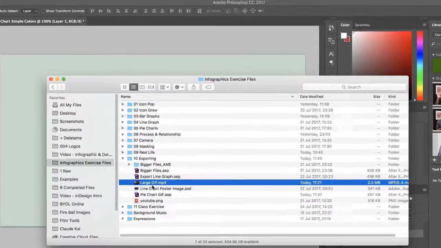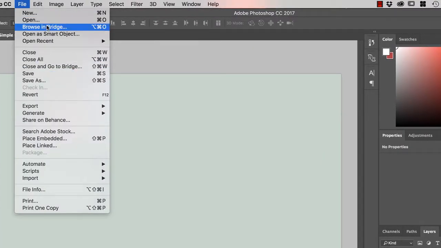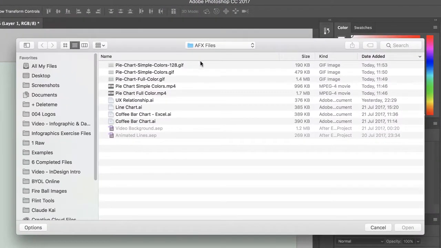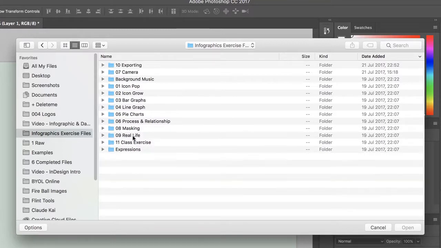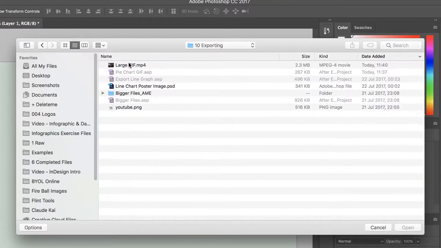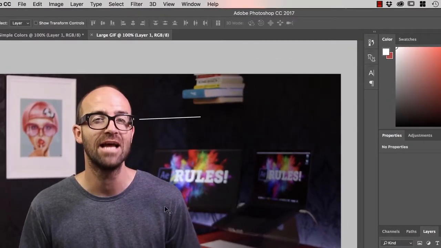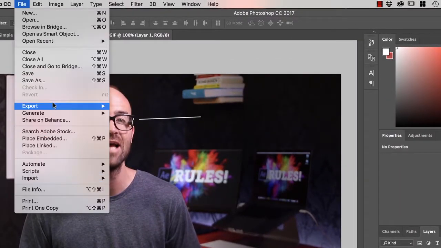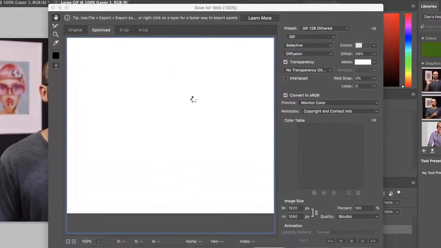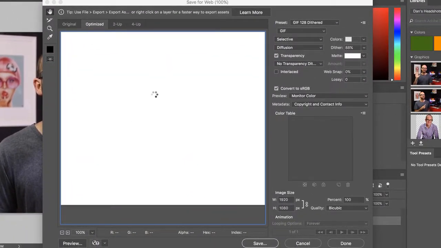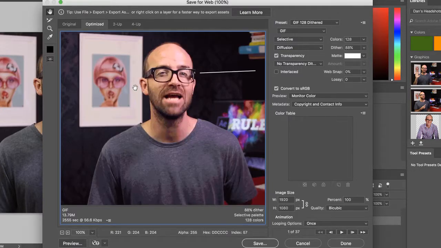Let's see what happens. Some Photoshop file open. Let's find him. He is in my exercise files, number 10. Large GIF. First of all, it might not open. Well, it'll definitely open here, sorry. The bit that it might not open is export save for web. You might be sitting here for a million years for this thing to load, especially if it's more than a couple of seconds long. I've done this with longer stuff, with full action, and my Photoshop just won't do it.